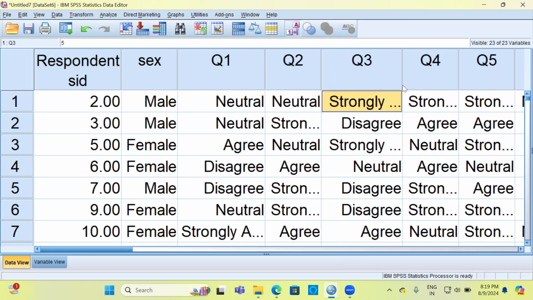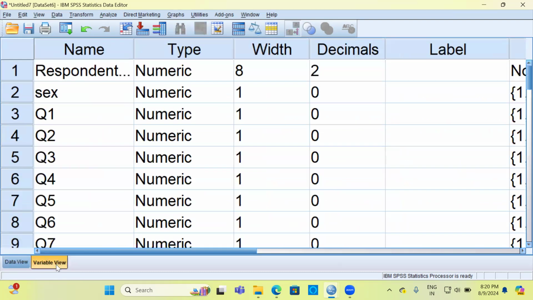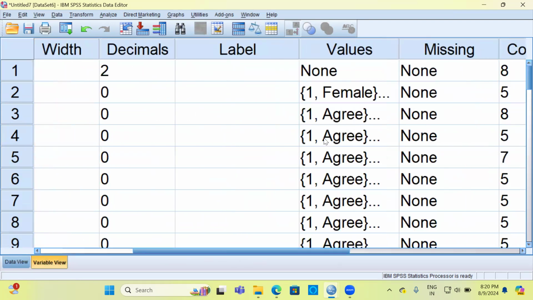You can manually check each and every value, or there's a simpler way of doing this. What is the simpler option? Right now, you can observe that I'm in data view. There is a second option which is called variable view. Please click on the variable view. Under the variable view section, SPSS displays the name of each and every column. Let me scroll to the right side. Here you can see SPSS gives you the value and the corresponding value labels under the values section.